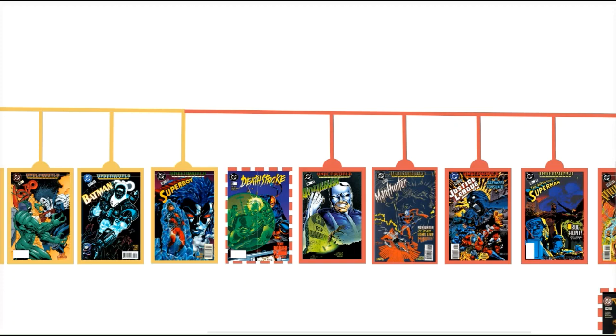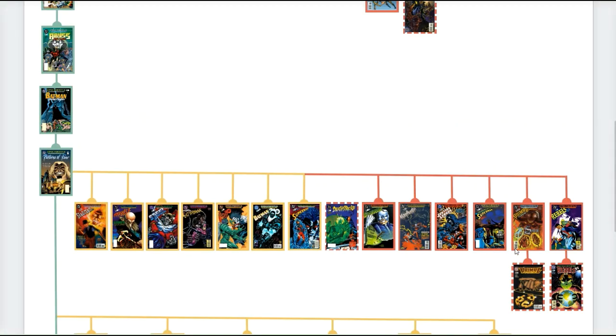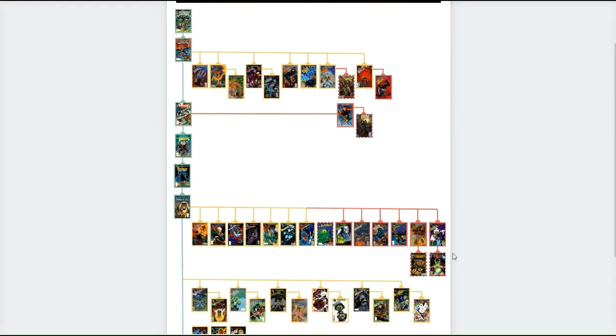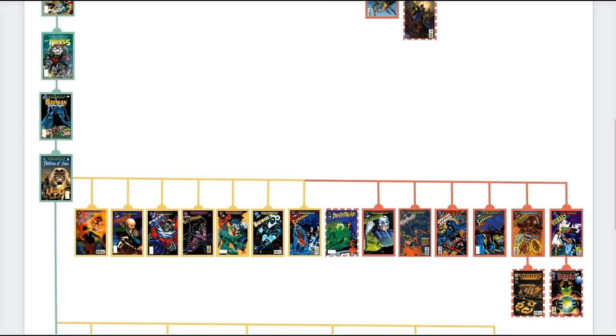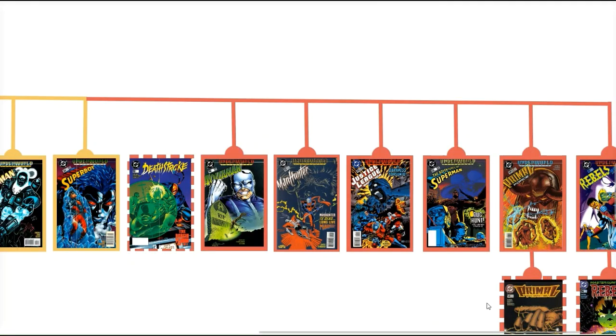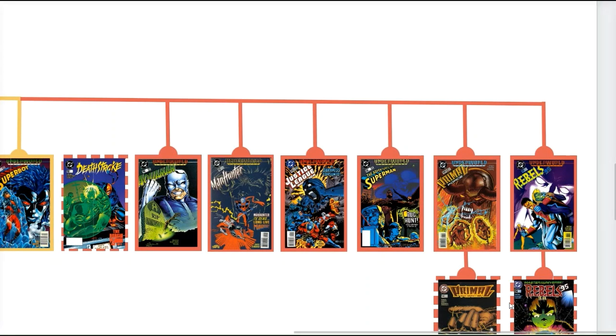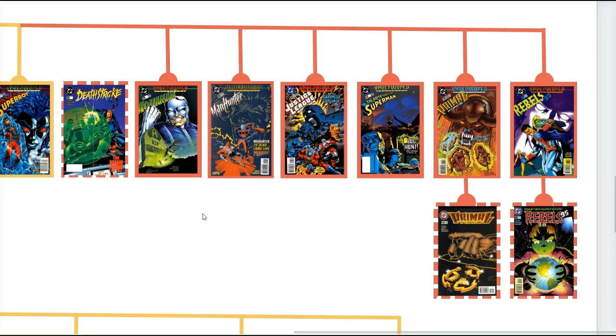Okay, so that's taken us through all the related ones. Let's have a look at the token ones here on the side. So with these token ones here, again, I'll try to stay slightly zoomed out so you can just see it all in one, but we'll start off with Aquaman over here. This is Aquaman number 14, Underworld Unleashed branding. Then we have Manhunter number 12, Underworld Unleashed branding.